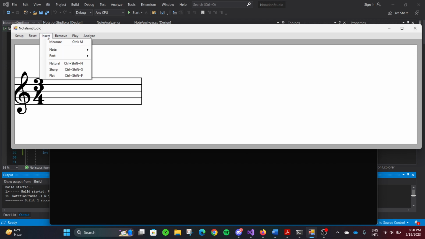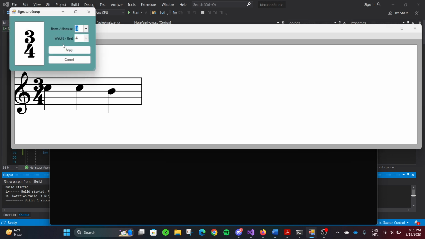Let's insert a flat this time. And the flat's behind it. And so as you can see, C flat is a B. And so if we put a B at the end, we're just going to hear 3 of the same frequency back and forth. And so say we set up the time signature to be 3/16.